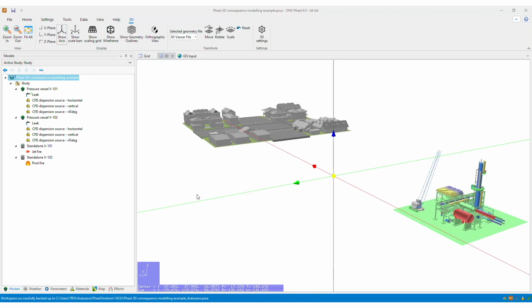Hi everyone! In this video, I am going to demonstrate how you can run multiple CFD scenarios in Phast simultaneously. In previous versions of Phast, you could only run a single scenario at a time. But in Phast version 9.0, you can run multiple standalone Jetfire, Poolfire, and CFD dispersion source scenarios concurrently.